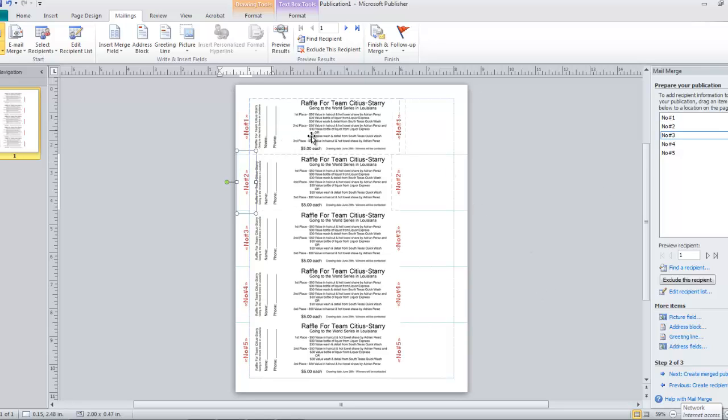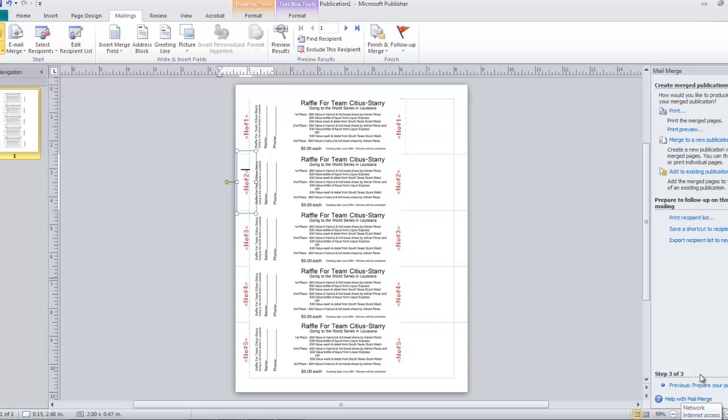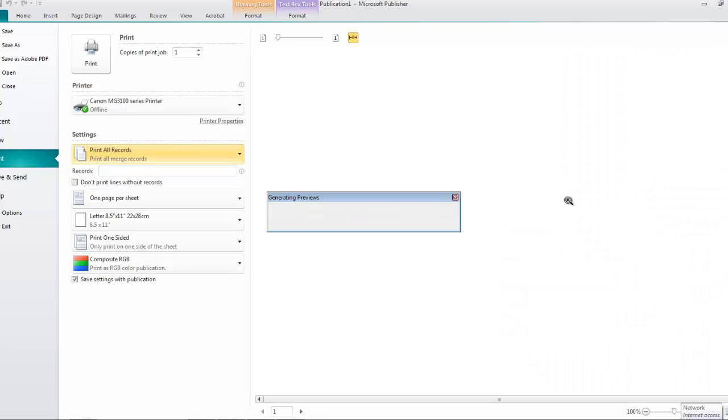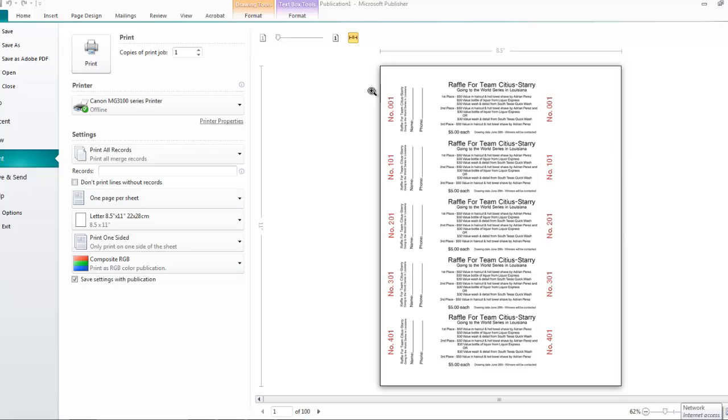We have number 1, number 2, number 3, number 4, and number 5. Now, if we go to our next step, create merged publication, click on it, and our merge is done. Now we can actually print or do a print preview, which I'm just going to show you. And there's how it will print.